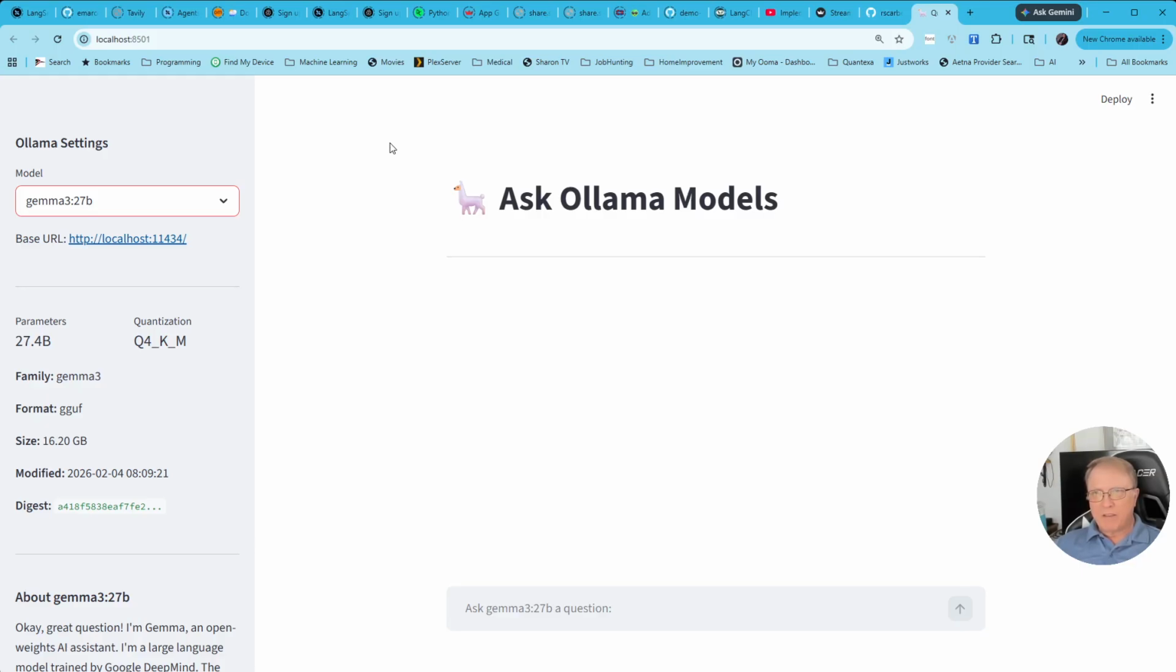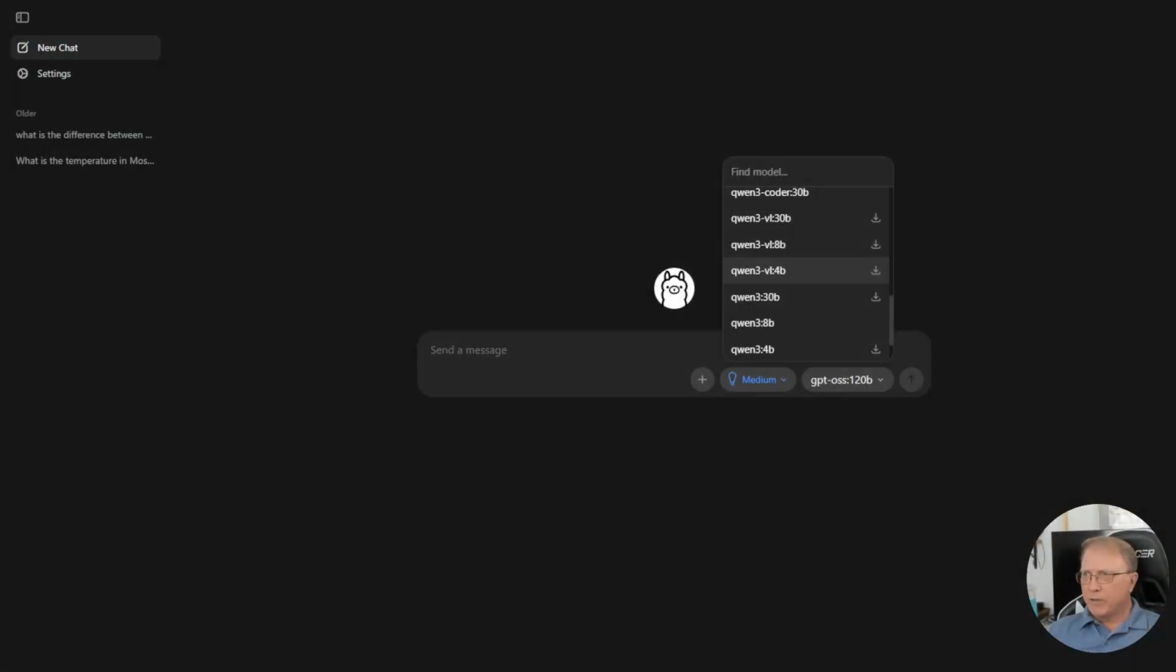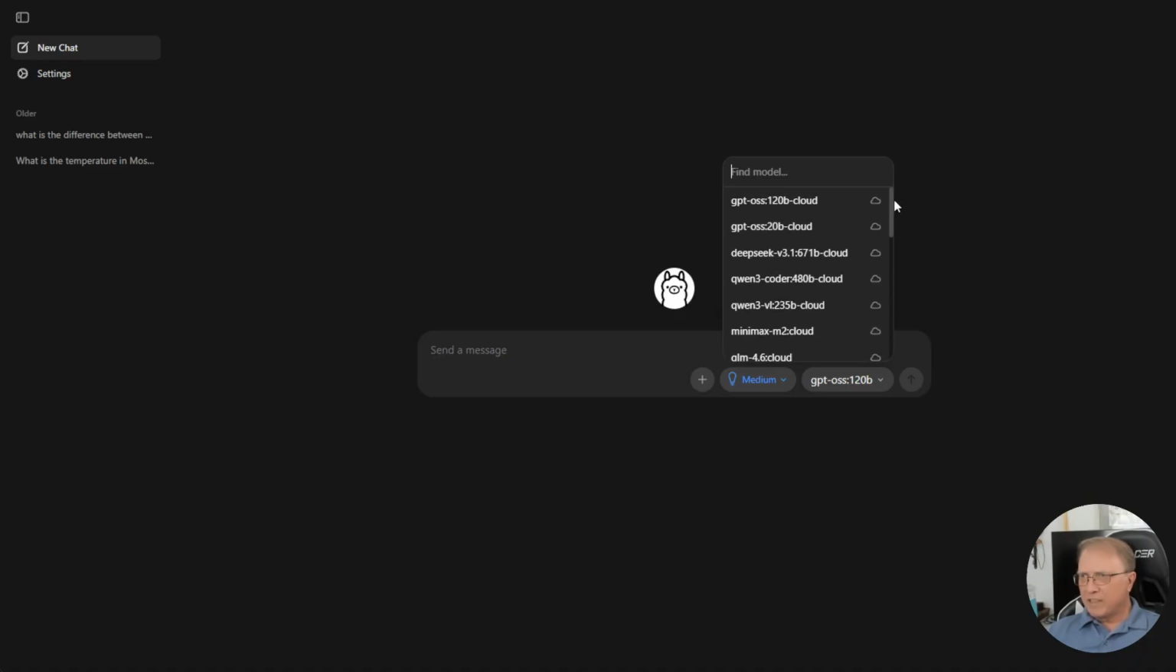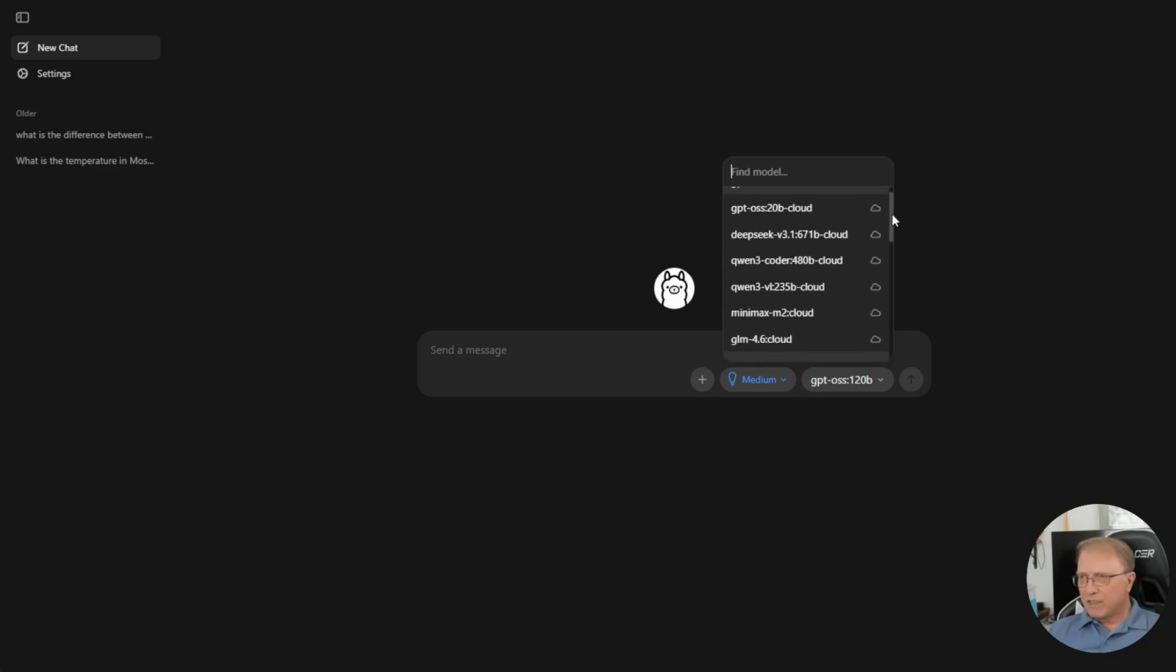If you want to follow along and run this on your local system, you have to first of all install Ollama and then download some of the LLMs that are available. This is the Ollama user interface. The models that are available you can see in this selection box. And some of them are cloud models, but my application only deals with the local ones.